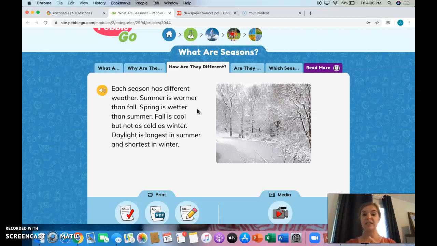A lot of places up farther north might get snow. We've gotten snow a couple times in winter here in Texas. So in winter, we might wear a big coat. You might wear boots, a hat, and gloves, especially if it's snowing. So winter would be the coldest season.